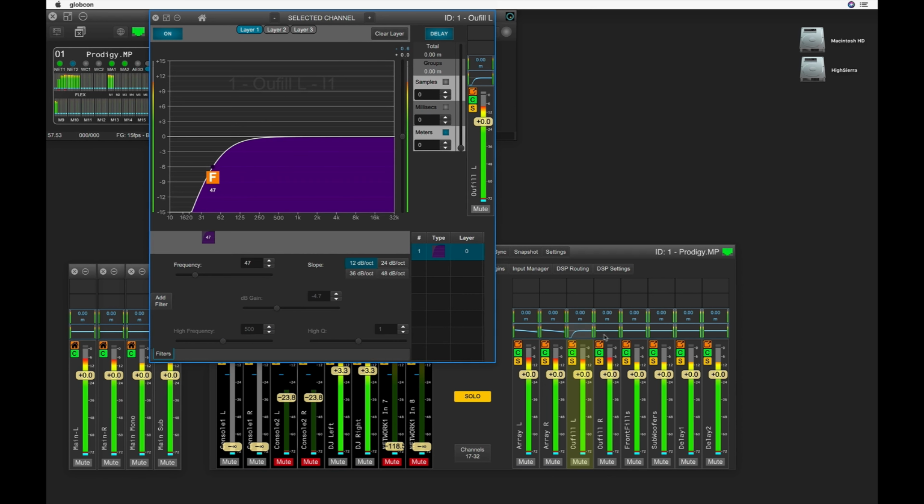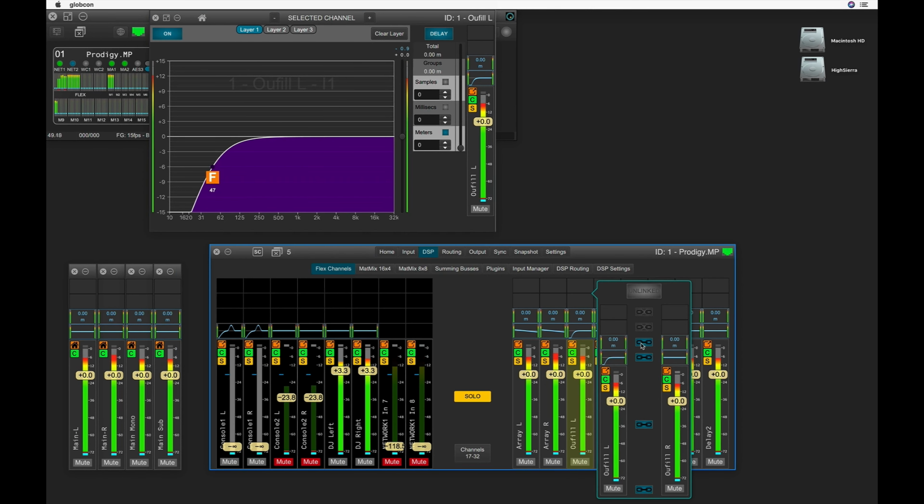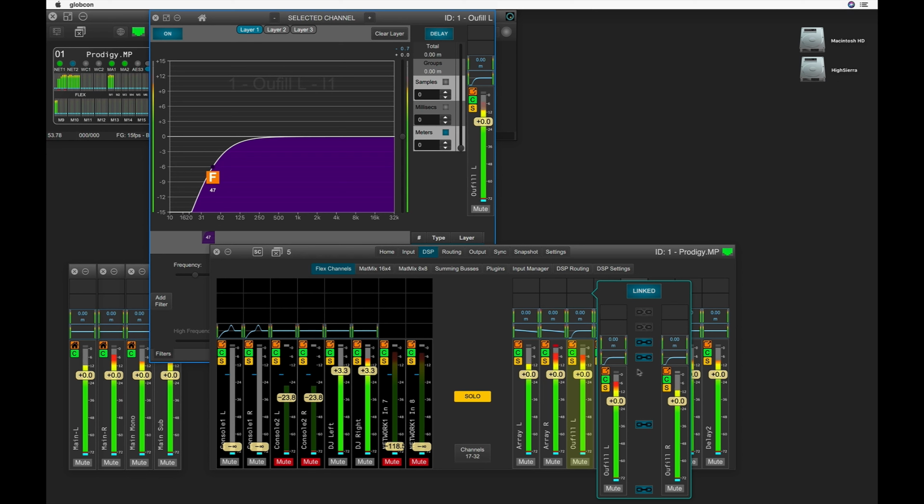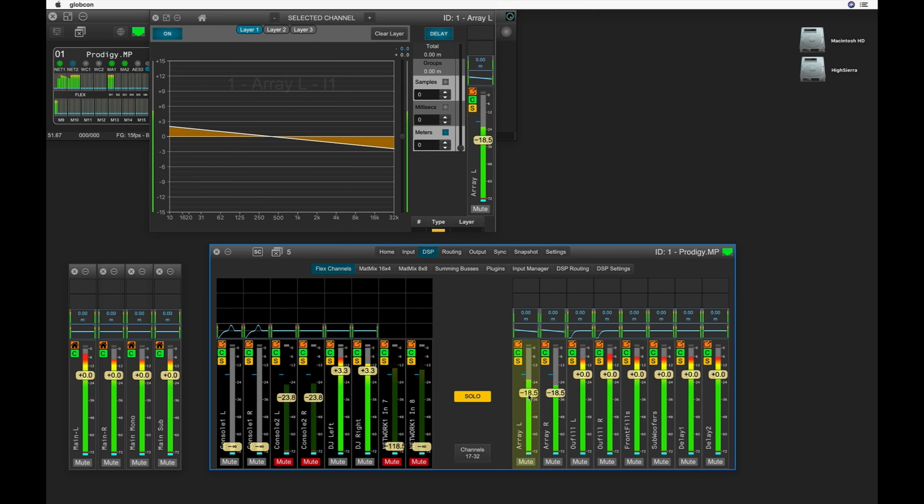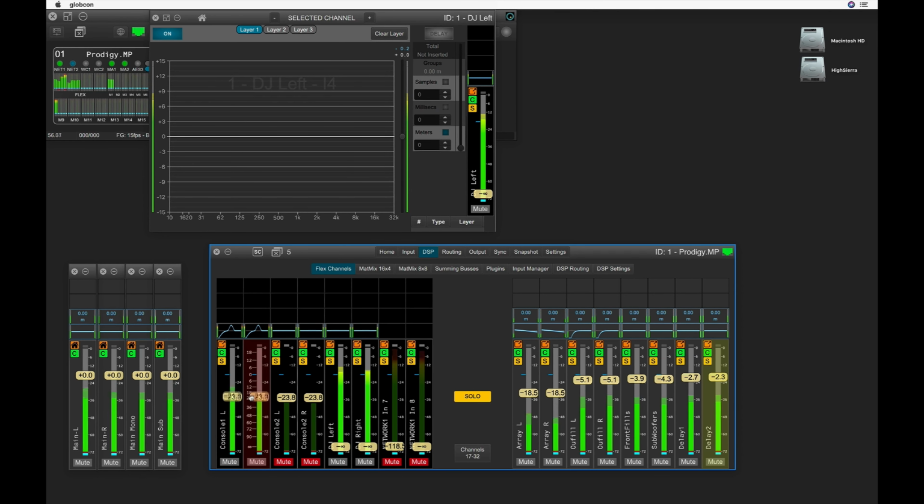When linking channels with different initial settings, the second one gets copied from the first and then will be aligned. In this example, we linked arrays and outfills while keeping the other PA sections independent. During a show, it's easy to fade out on console and fade in the next one. By means of the floating master, we have immediate access to the global parameters, such as EQ, for example.